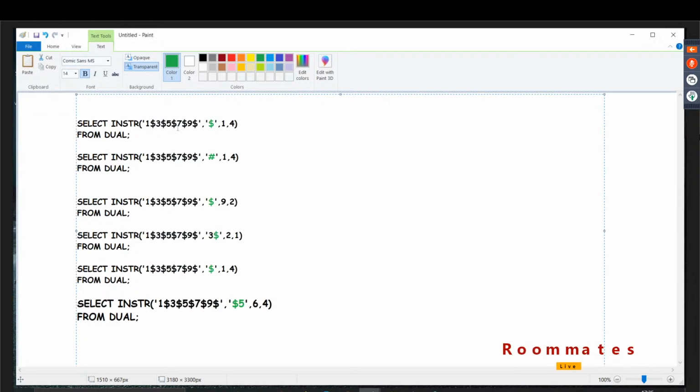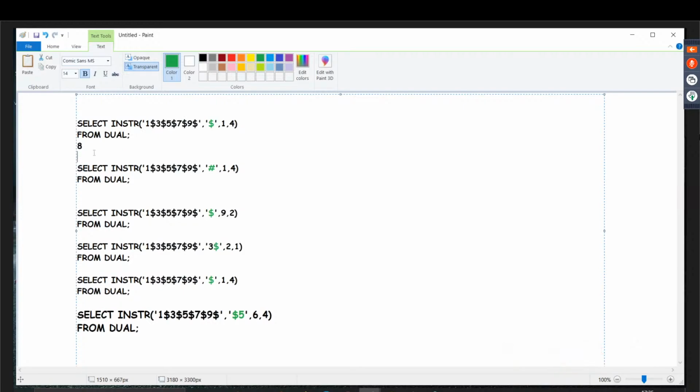For the first question, why is 8 the answer? Because you are trying to search for the dollar in the original string. If it is found, you have to start searching from the first one. Is it a dollar? Yes, it is a dollar, but it is the second occurrence. Then is it a dollar? Yes, third occurrence. Is it a dollar? Then yes, fourth occurrence. The output of the first query has to be 8, guys. I'll execute and show you what the output of this query will be.